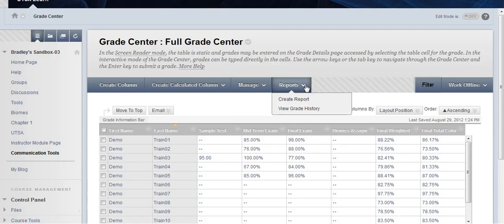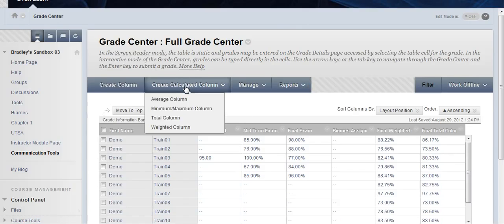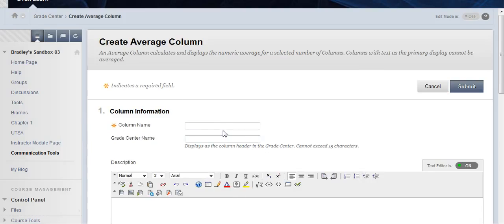To create a total average column or final average column, you're going to hover or click on Create Calculated Column and select the first choice, which is Create an Average Column. Then we're going to want to give this column a name, so we're going to say Final Average Column. And after we type that, then we can actually give it a Grade Center name, the Final Average Column.